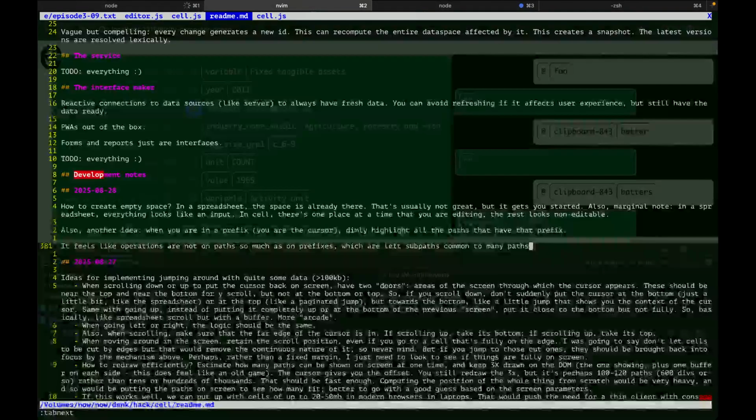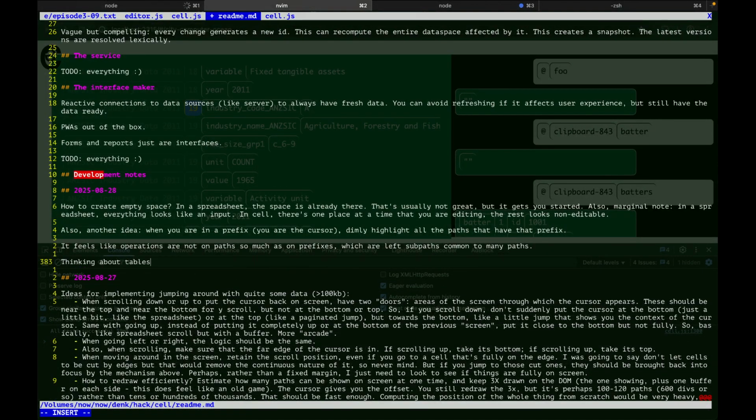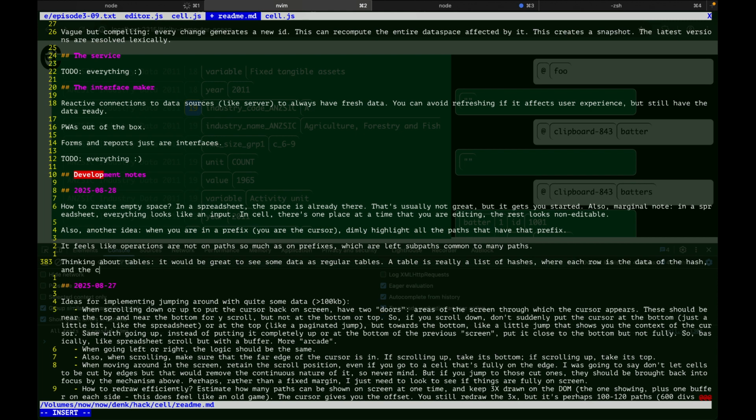Okay, another idea. I was thinking about tables. It would be great to see some data as regular tables. A table is really a list of hashes where each row is the data of the hash and the columns are the keys of the hash. Hopefully the same columns for all hashes.